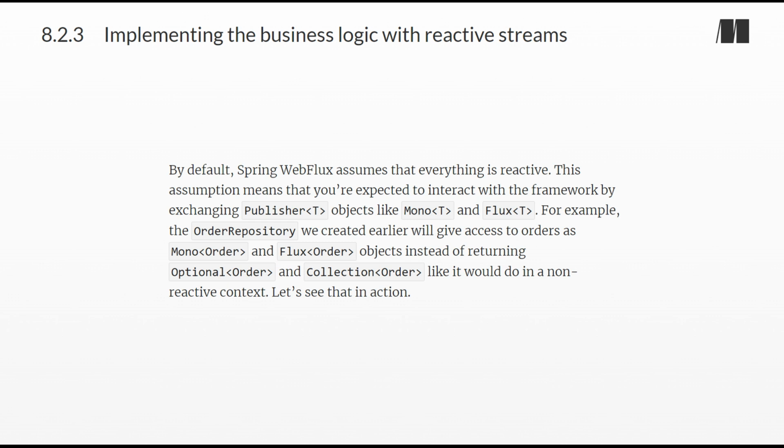By default, Spring WebFlux assumes that everything is reactive. This assumption means that you're expected to interact with the framework by exchanging Publisher<T> objects like Mono<T> and Flux<T>.